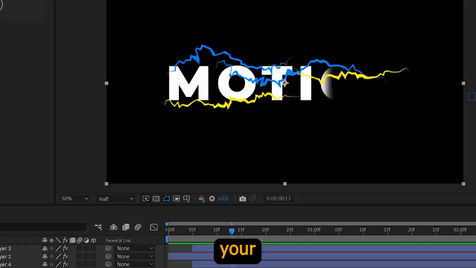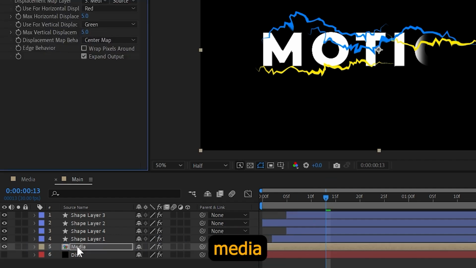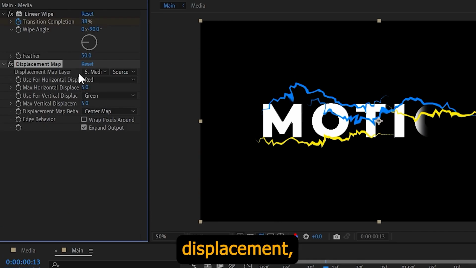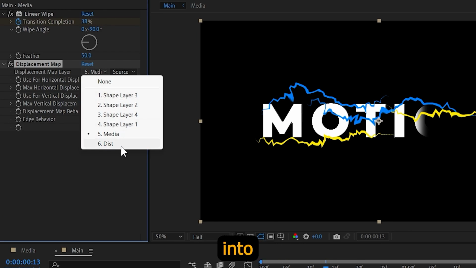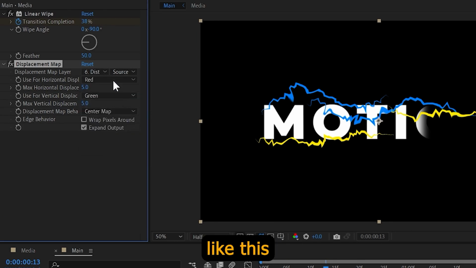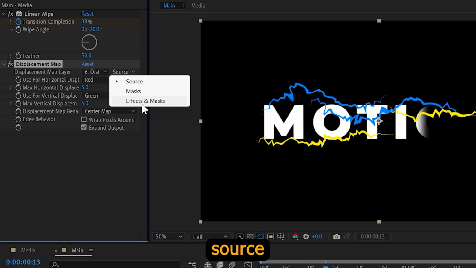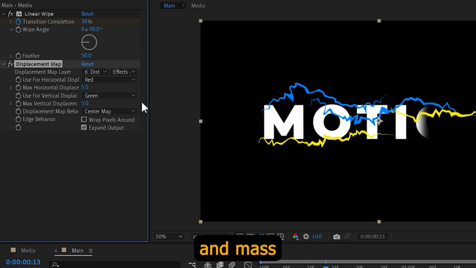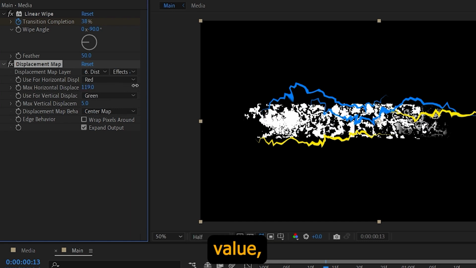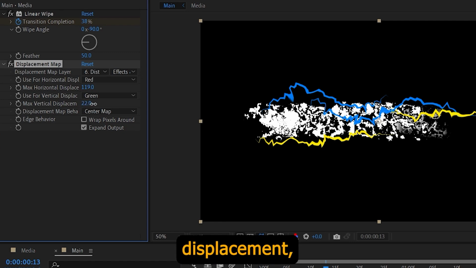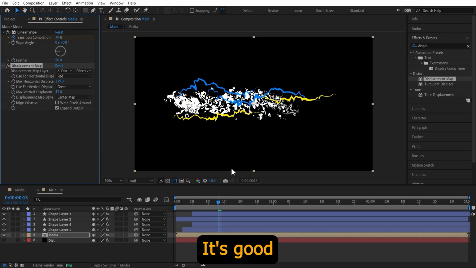Simply drag and drop your displacement map on the media layer, and here you can see displacement map layer and change it into distortion. Okay, just like this. And don't forget to change the source effects into effects and masks, and change the value maximum horizontal displacement value, just like this, and a little bit vertical displacement, just like this. Okay, it's good for me.